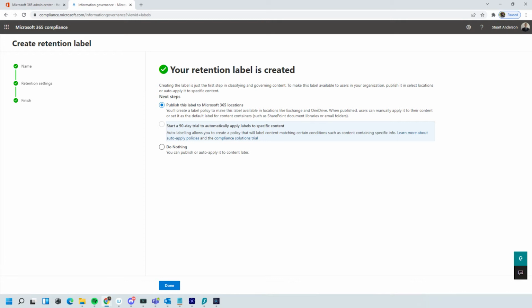You can publish the label to Microsoft 365 locations that you choose, whether that be OneDrive, Exchange, or in our case, SharePoint. The middle option is to start a 90-day trial to automatically apply labels to specific content. Again, this is only available for E5 customers. This basically gives you the ability to set a label based upon certain criteria, certain pieces of metadata, or based upon events. At the bottom, you can also do nothing as well, but that means that label will not be available to be used until published.